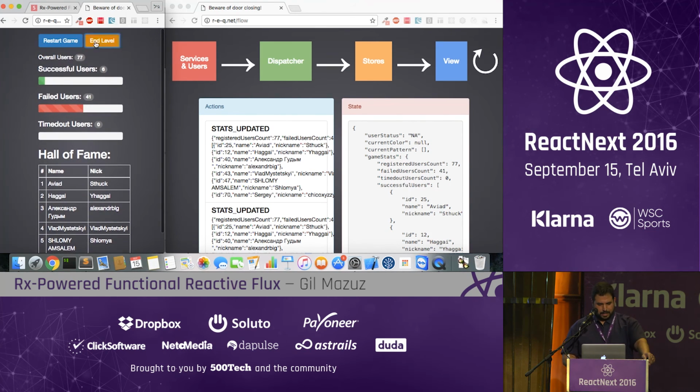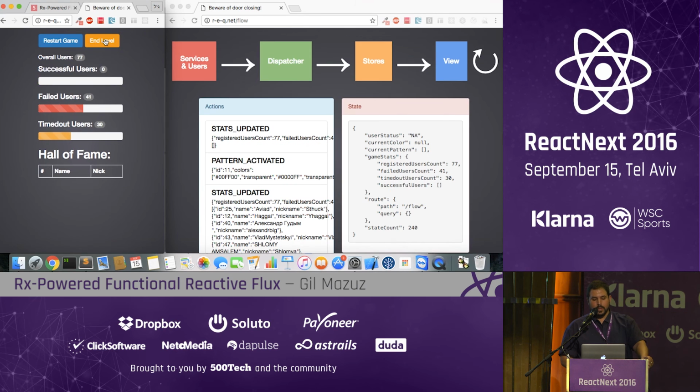So yeah, I think we're gonna end this level. Okay, so we have 6 successful users, so let's go to the next level. Again, look at how the actions go through here. I want to thank, by the way, Omer Spalter from my team who developed this game based on our architecture. So let's begin with a new level.